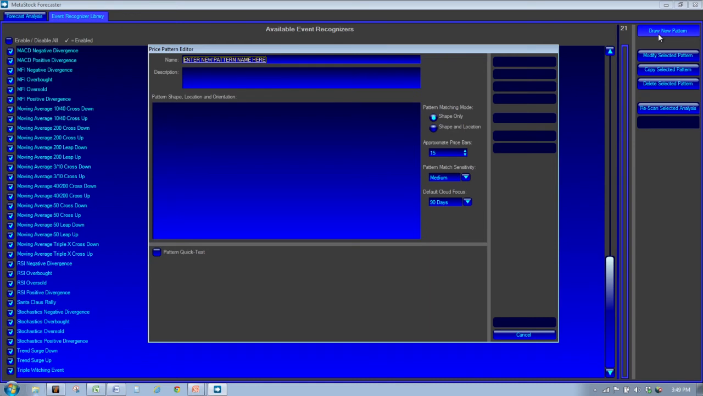Let's take the example of the V pattern. So I'm going to name my pattern the V pattern here. I can include a description right here if I want to. I'm going to look for the shape only, although you can do shape only and shape and location. I'm going to say this is a price pattern that takes about 15 days. I'm going to look for medium match or greater, and I'm going to use a default cloud focus of either 30, 90, or 180 days. And of course, you want to set this to whatever you want.